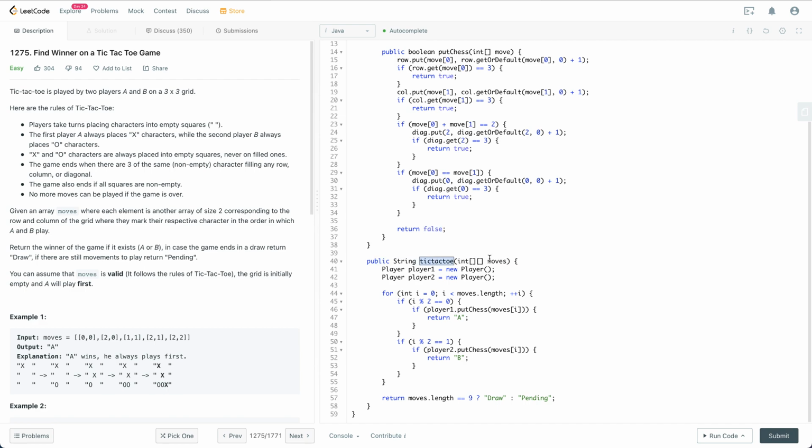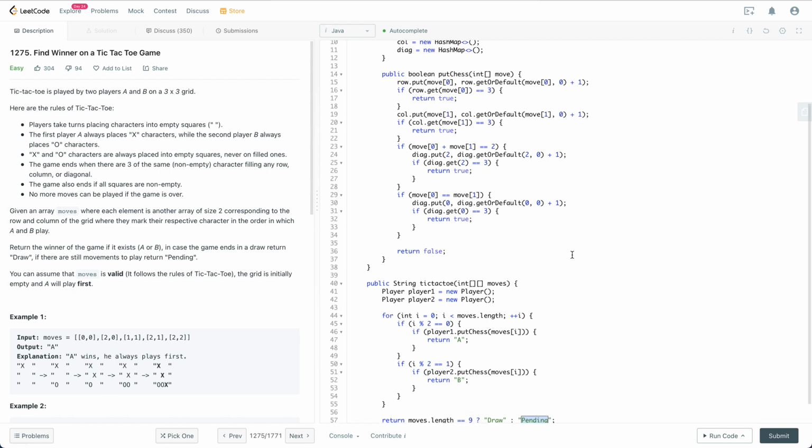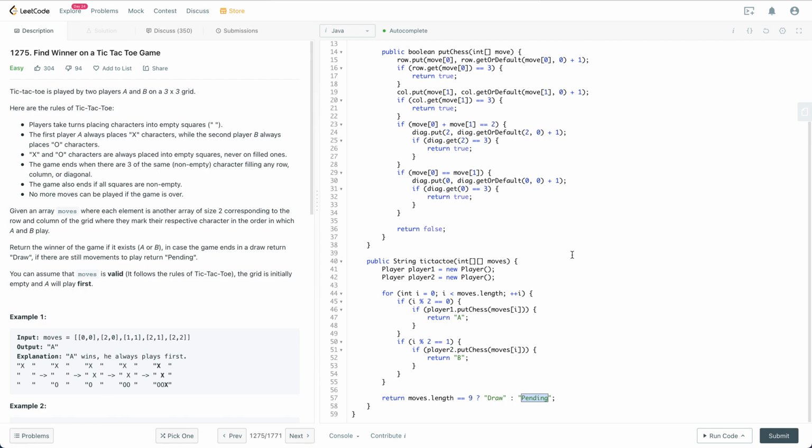In the Tic-Tac-Toe function, we go through every move. If the index of the move is an even number, then it means player A. Otherwise, it's player B. Each time after we put the chess, the return value tells whether the player wins or not. If wins, then we return the corresponding player. Otherwise, at the end, we need to tell whether the number of moves is 9. If it is 9, then it means it is a draw. Otherwise, it is still pending. So that's pretty much it. It's mostly about designing the data structure and API, not too much about the algorithm.